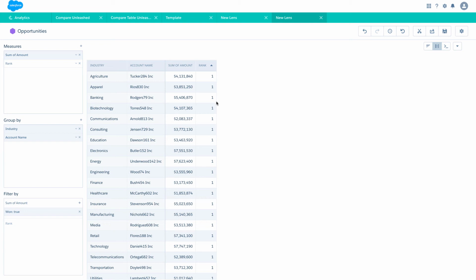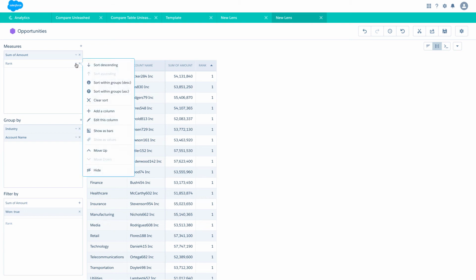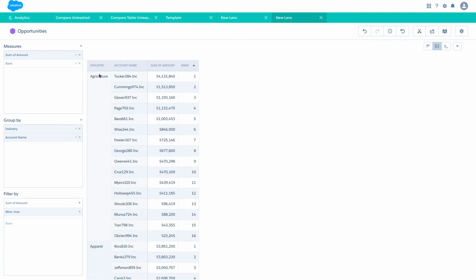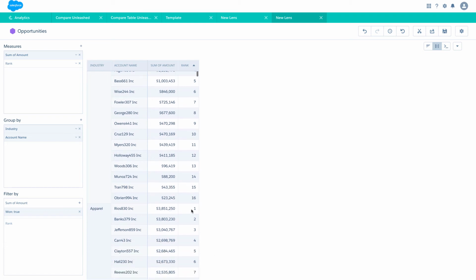We may also want to change our sorting. You probably saw the option where you can sort within groups. What that'll do is keep all the agriculture together, apparel, and other industries. So now we can see these are the top 16 inside of agriculture. These are the top in apparel and forward.